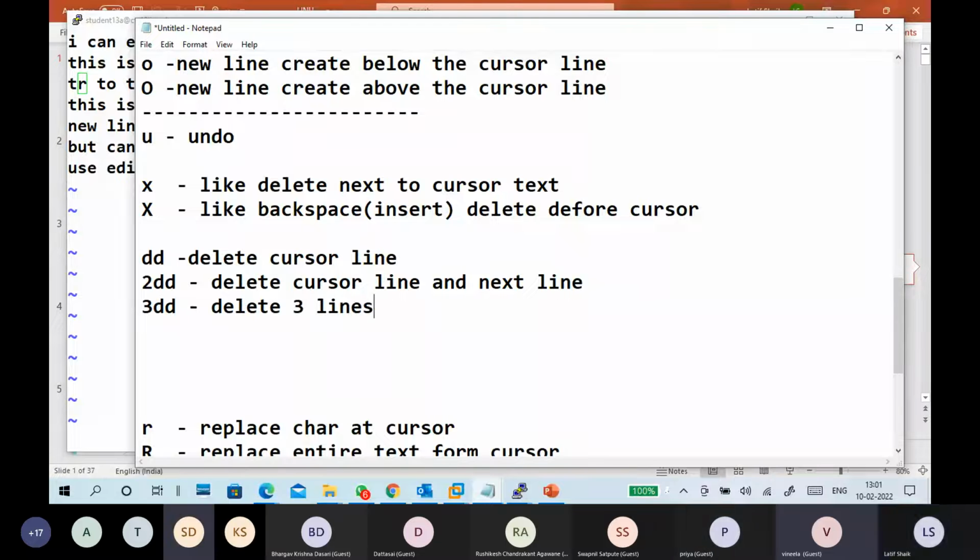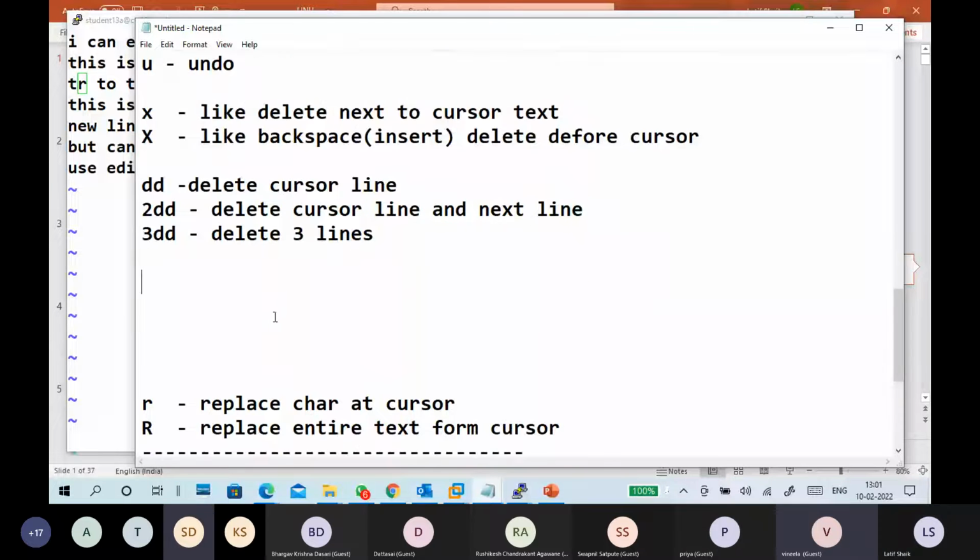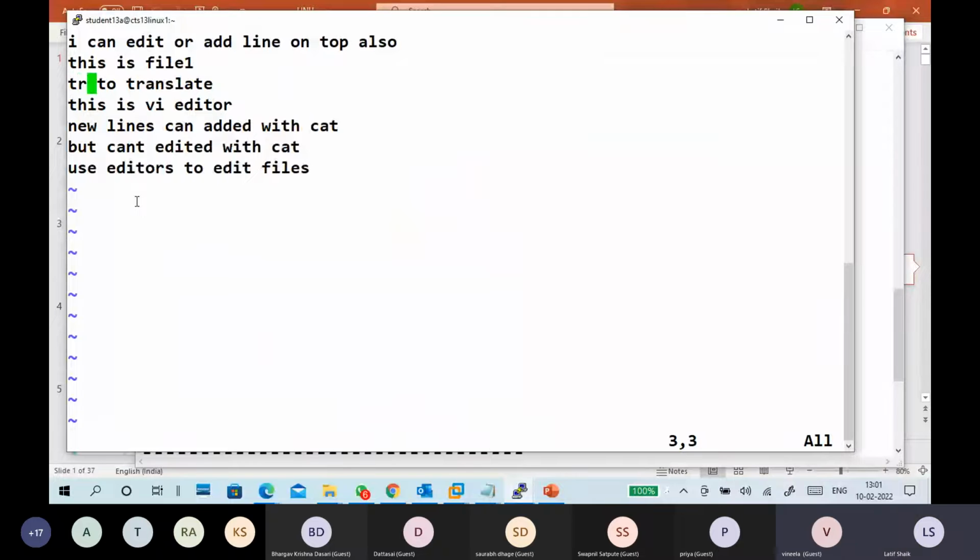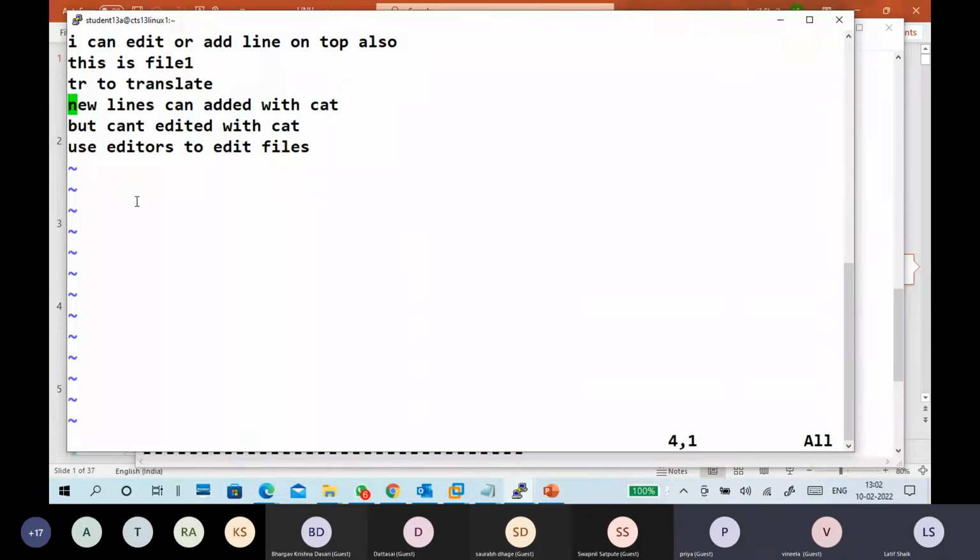Yes, sir. Explain once again. Tell me which line you want to delete out of all this. Line number at least. I want to delete this line. One single line. How to delete? DD, sir.